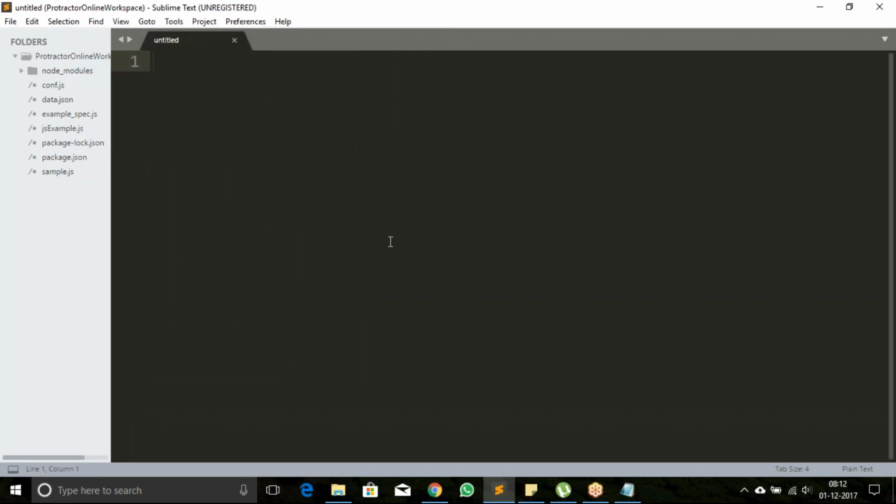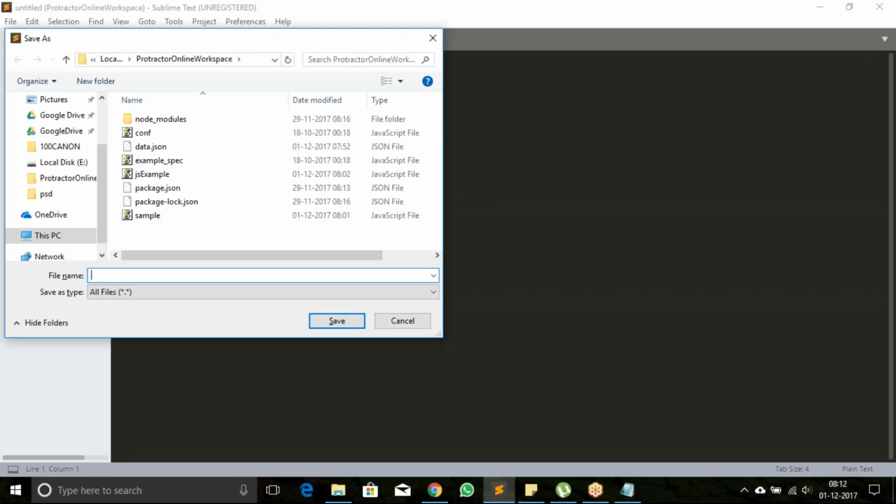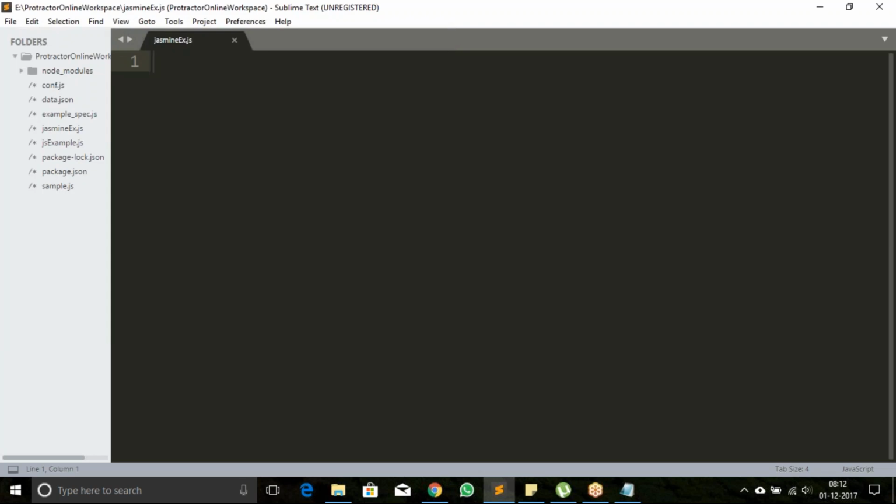New file. In Jasmine also everything is JavaScript, and the extension is JS. Okay, here this is Jasmine. So in Jasmine we have global functions. Jasmine is the framework, right?